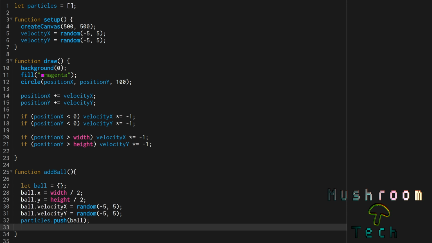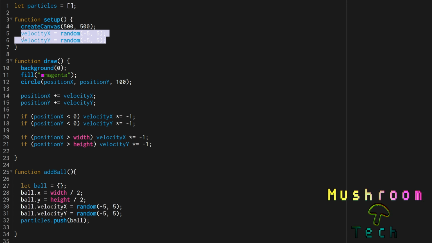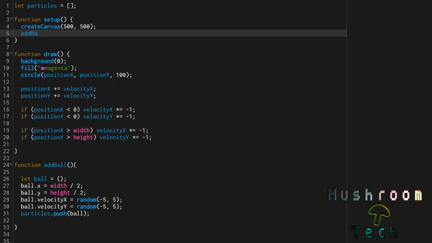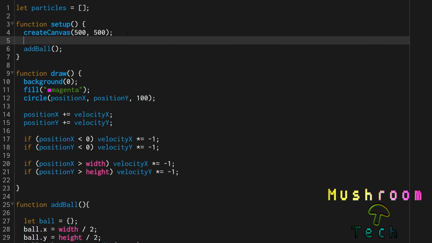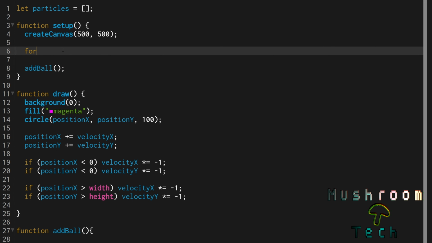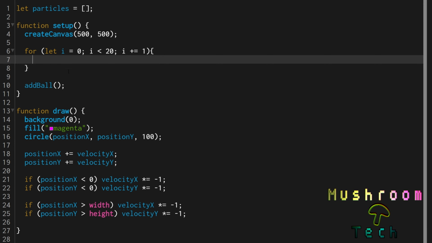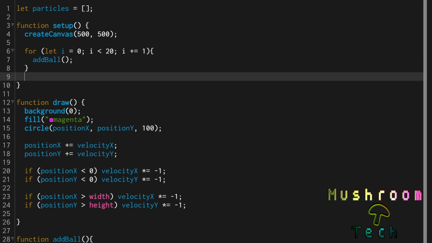Now to actually make a new ball, I'm going to use a setup function. And in here we can just say addBall, and it will call our function below, create a new ball and push it into our particles array. But I don't just want to make one ball, I actually want to make lots of balls. So I'm going to create a loop, just like I showed you before. I'm going to say for let i equal 0, whilst i is less than, let's say 20 balls for now. And then I'm going to say i plus equals 1. So it increments by 1 each time. I'm just going to move our addBall function call into our loop, so that this addBall function will get called 20 times inside of this loop.